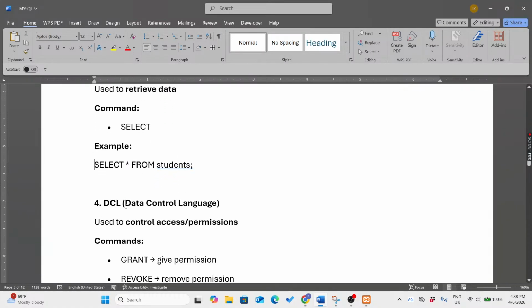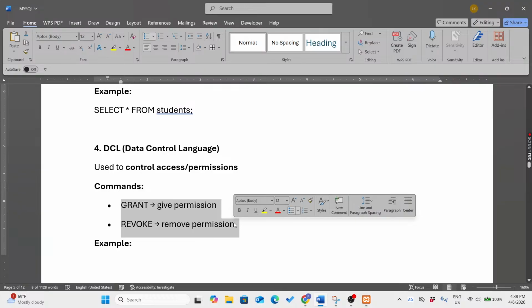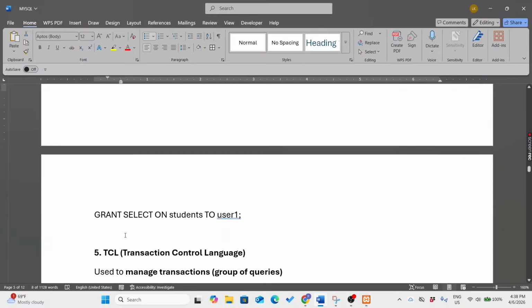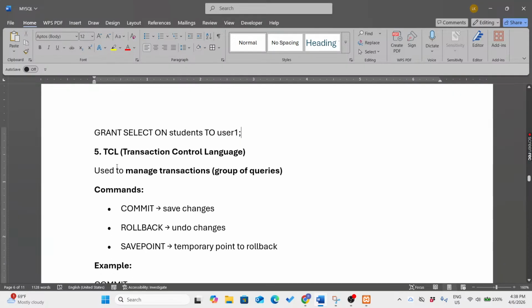Next we have DCL, data control language. If we have multiple users working in the same database and we want to assign them some roles, then we can use DCL. That is, giving access to the system and permitting them. We have two types of commands here, grant and revoke. So that is called DCL. Here is an example. If we get time, we may discuss this.